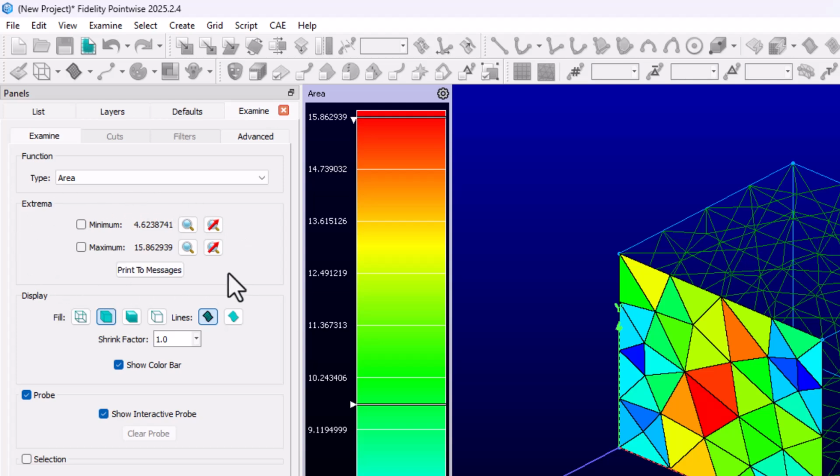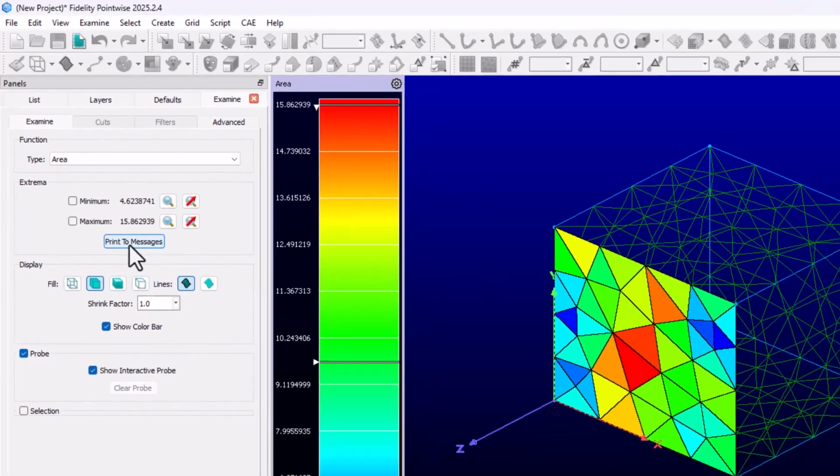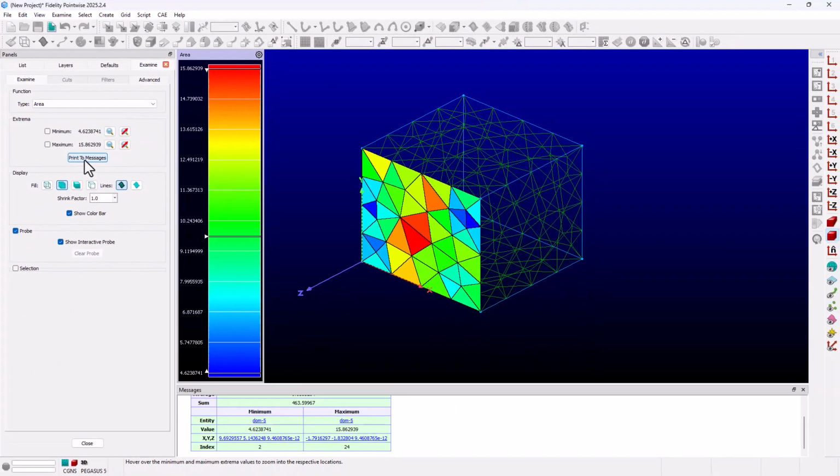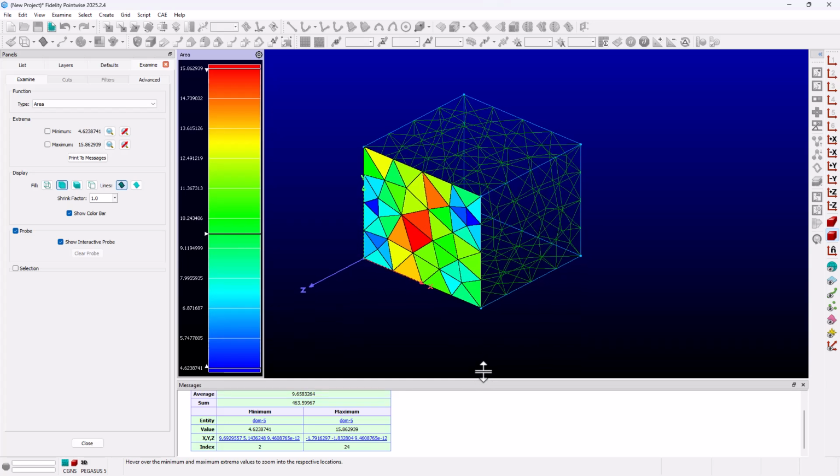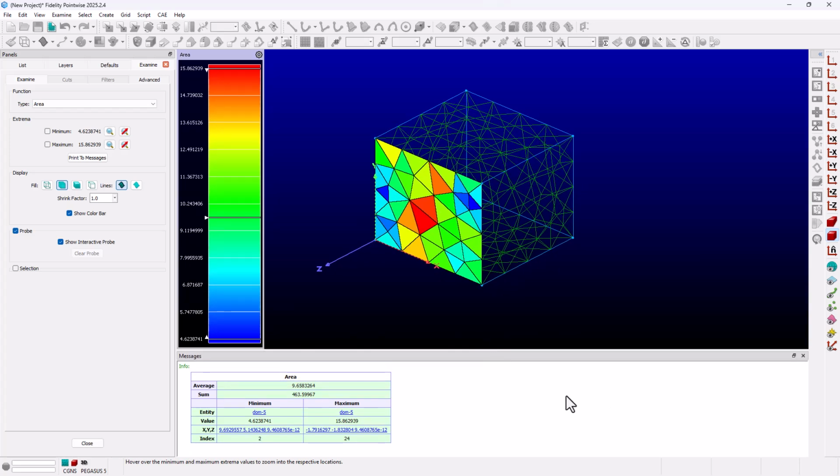But to get the total area of that domain, we have to click on the print to messages. And what that's going to do is print this table. And I'm going to come over here and just expand this up so we can see the entire table. But you'll see here it gives you both an average and a sum, which would be the total area of that domain. So that's how you would calculate a domain area.